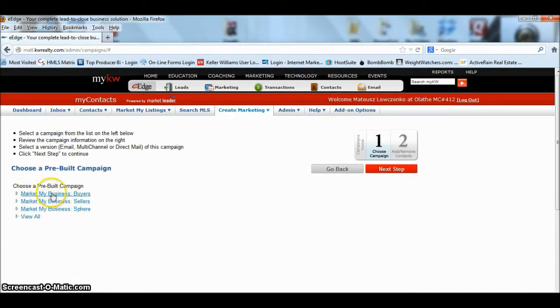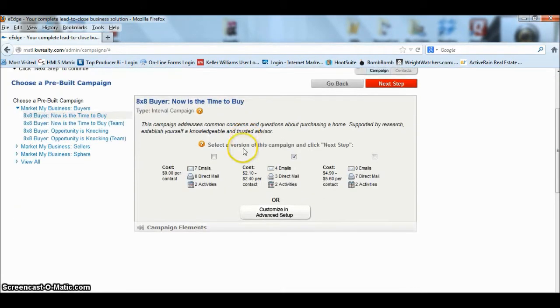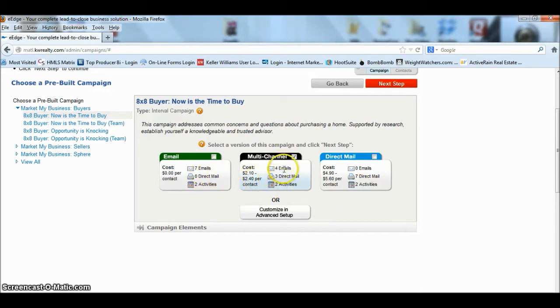And then here are the pre-built campaigns by category. So there's buyers, sellers, and sphere. If this person is a buyer for me, there are two different types of campaigns here. There's an 8x8 buyer, and this one's called Now is the Time to Buy, and then Opportunity is Knocking. And I believe the difference between these two is that this one is a hybrid campaign, which allows for emails and/or direct mails, and you can choose which one you want to do, whether it's all emails or all direct mail or a combination of the two.